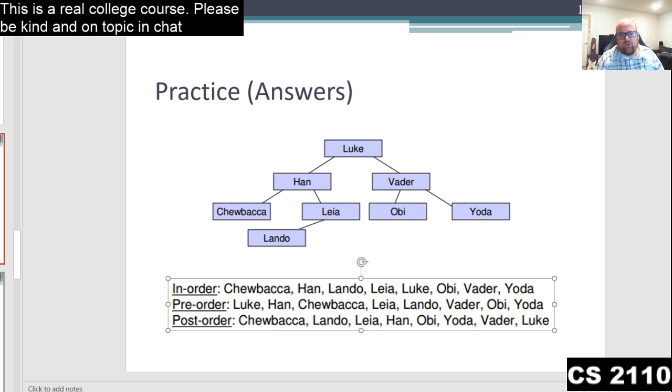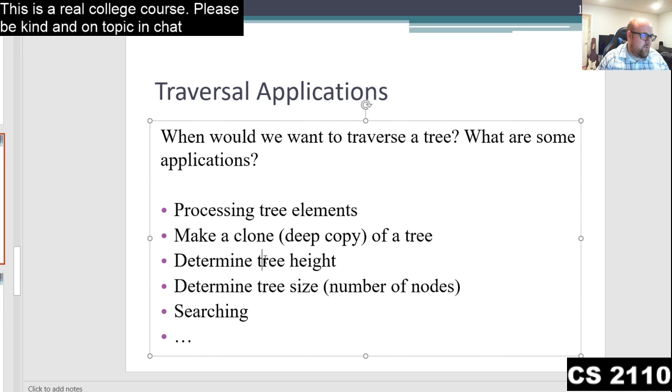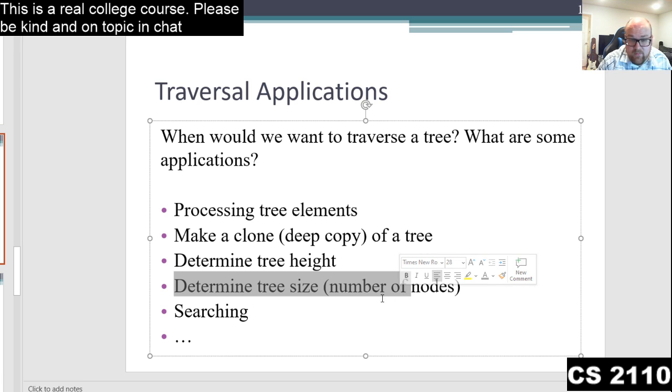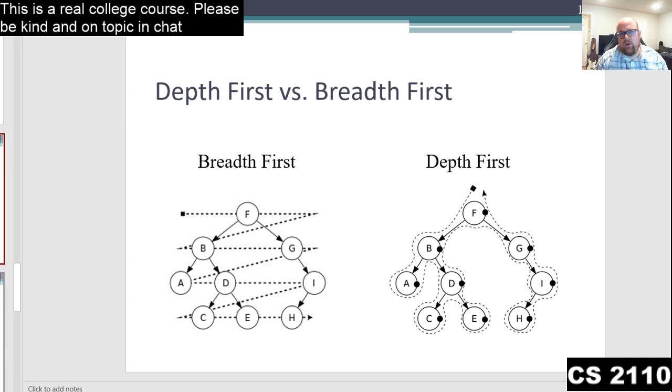So where would we do traversals? I mean, printing a list is one. You can use it as a way to determine the tree height. You can use it to determine the tree size, the number of nodes. You can use it to make a deep copy, etc. To that end, now, in addition to traversals, we want to talk about searching. And there are two broad means of searching. There is a breadth-first search, and there is a depth-first search.